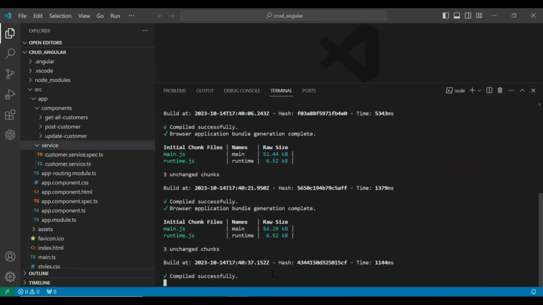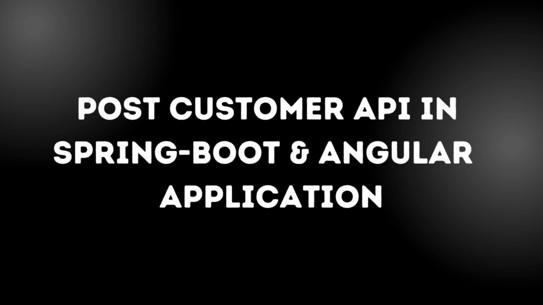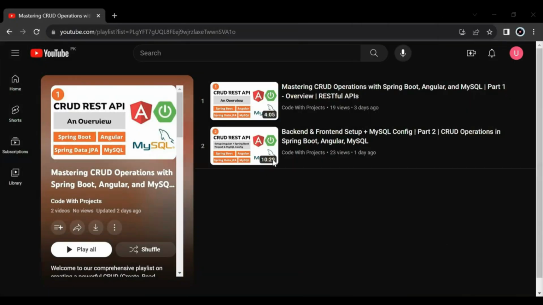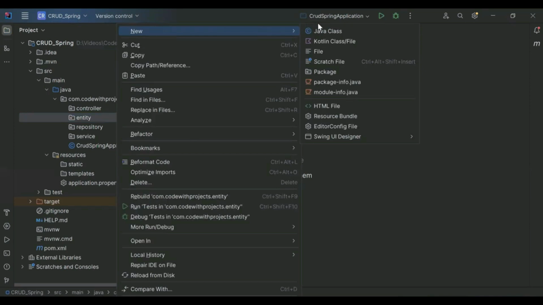Okay, so let me close this and refresh the link, and you can see the Spring Boot application. Let me stop this and let's create an entity in the entity package. So the class name is customer.